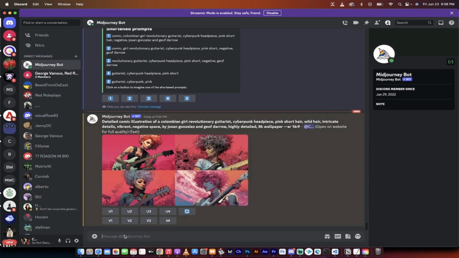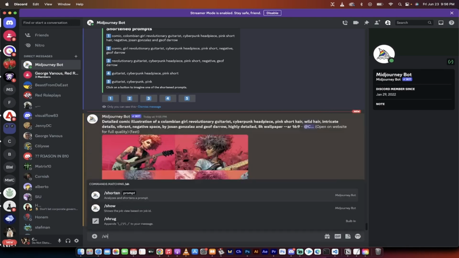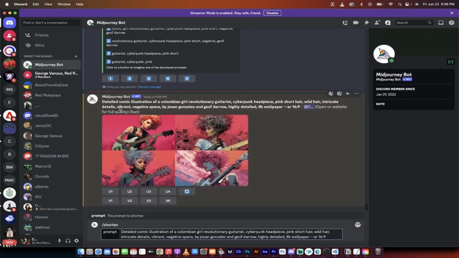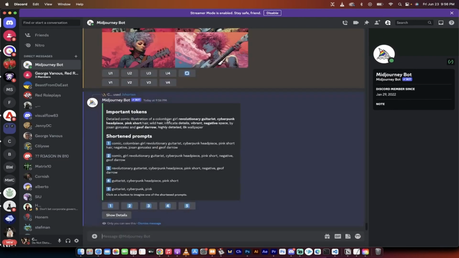Now the next step is we want to go ahead and write in /shorten, and then we're going to copy and paste in that exact same prompt. Hit enter. When you do that, you'll see this. It says here important tokens, and then it gives you 5 options here. So we can select one of these 5, and these are just shortened prompts. So what Midjourney is trying to do, and this is version 5.2, is just trying to take your long prompt and turn it into a more succinct, shorter prompt.